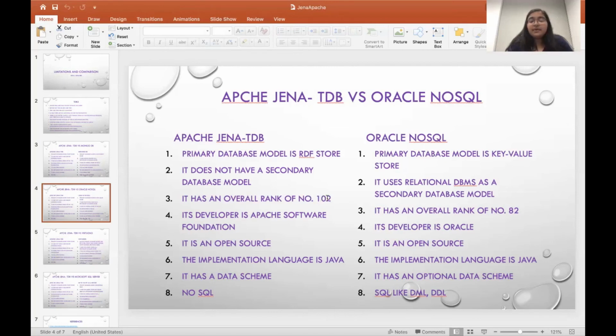Apache Jena has a rank of 102, and Oracle NoSQL has a rank of 82, which shows Oracle is still better than Apache. They both are open source. The implementation language of both Apache Jena and Oracle NoSQL is Java. Apache Jena has a data schema, and Oracle NoSQL has an optional data schema. Apache Jena has no SQL, whereas Oracle NoSQL has SQL-like DML and DDL.